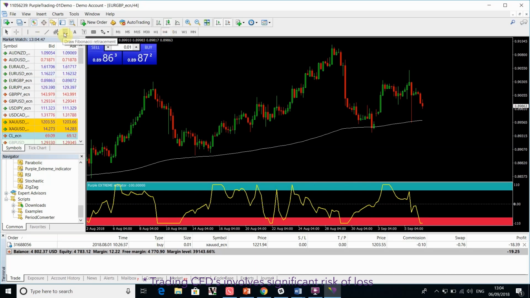So the Fibonacci tool is available here in the tools tabs above the chart towards the left. If you highlight on this, it will say Draw Fibonacci retracement. I'm going to take this and I'm simply going to drag and drop from the lowest low, which I can see, to the highest high, from left to right.